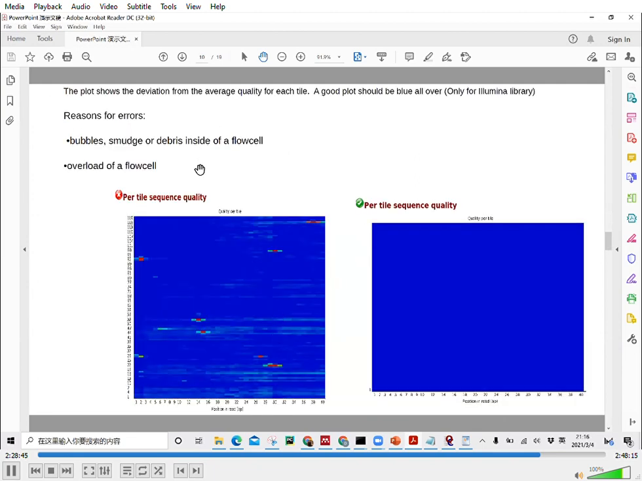And this plot shows the deviation from the average quality of each tile, and a good plot should be blue all over like this one. And there are some reasons for errors, like bubbles, smudges, or debris inside of the flow cell, or overloading of the flow cell.